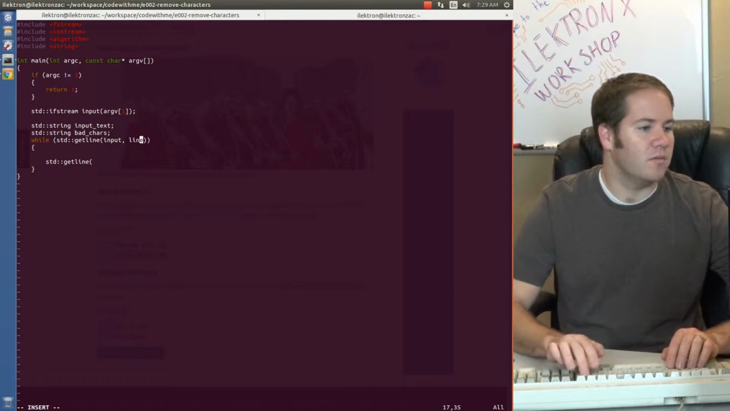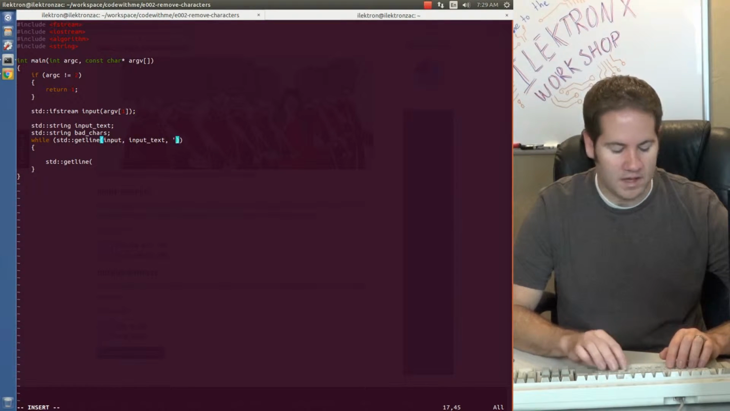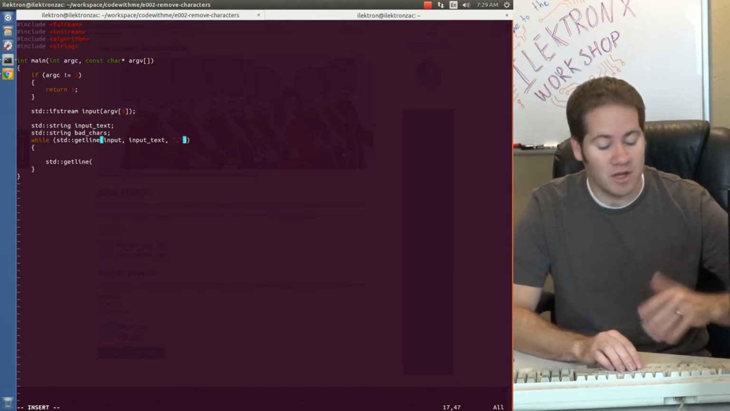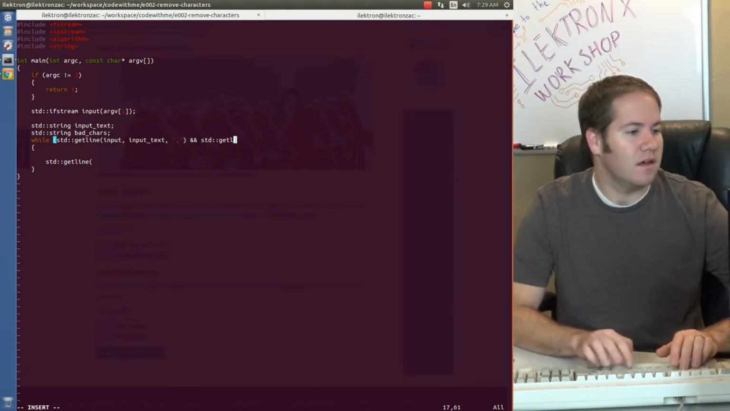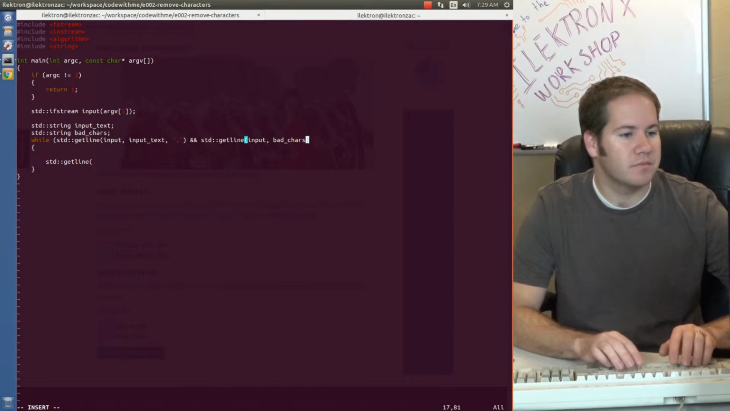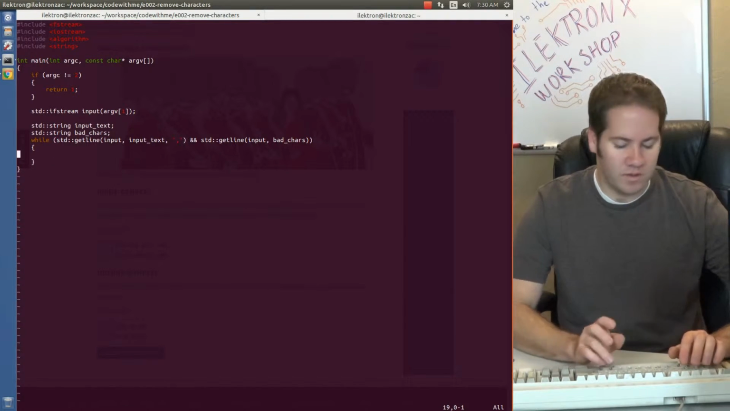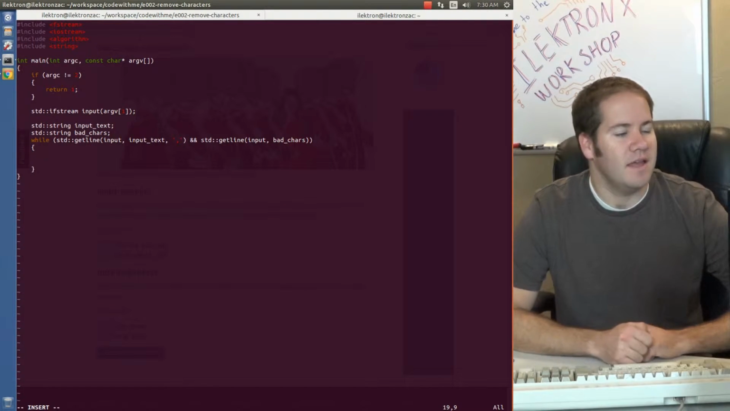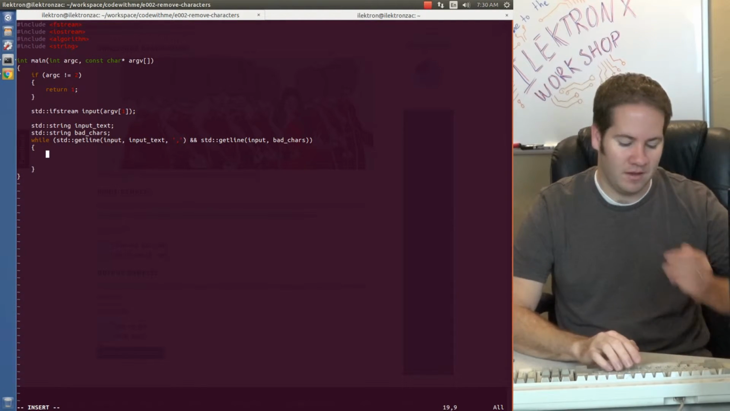But first we're going to read from our input to a comma. That's going to be our line delimiter. So it's going to read up to that comma. And we're going to say and getline input bad chars. Okay. So now we have a while loop that's going to loop through our input file, and it's going to grab our input text and our bad characters that we're going to remove from our string.